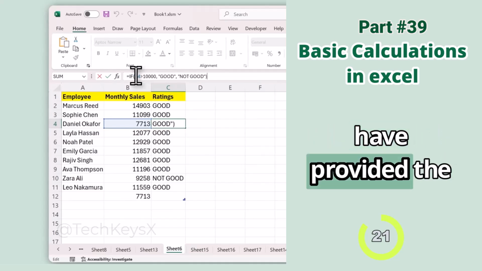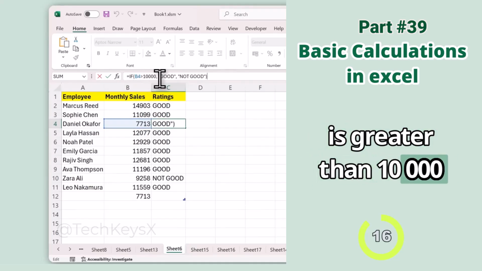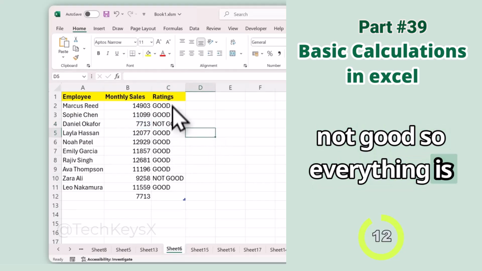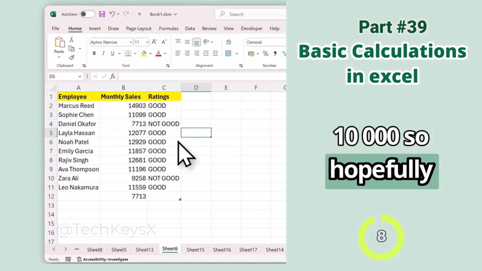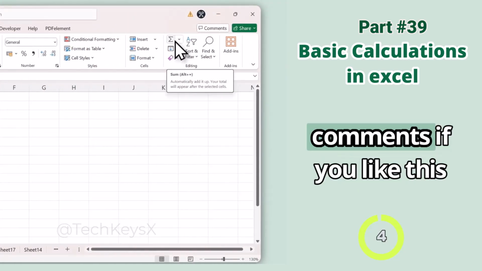For example, I have provided the argument that if the cell value in the P column is greater than 10,000, then give the rating of good, and otherwise not good. So everything is good, just these two ratings are not good because they are less than 10,000. Hopefully you understand what this button does in Excel and know more about function arguments.